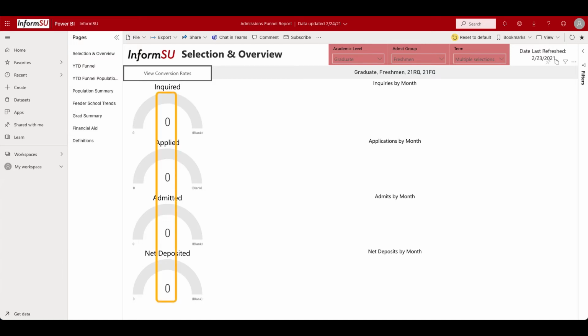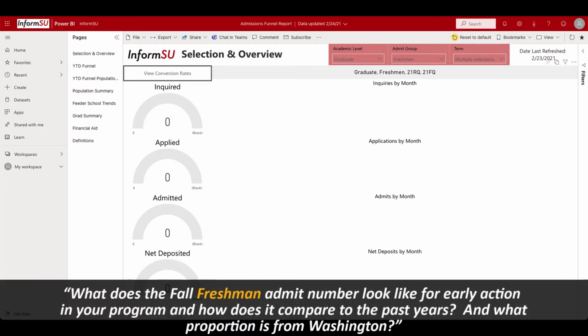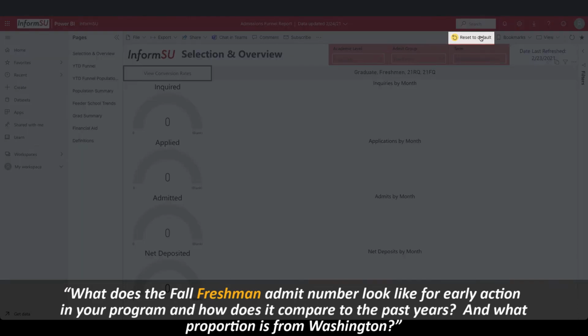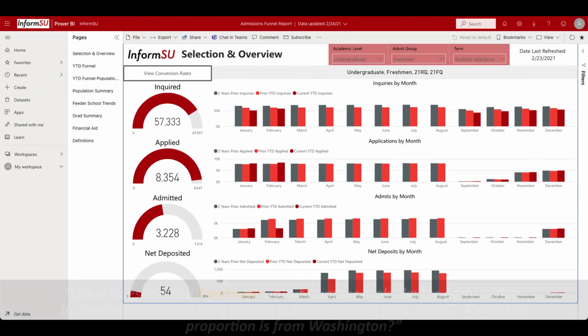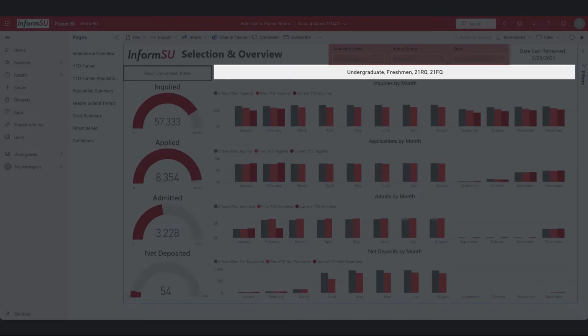Let's go back toward our question about undergraduate freshmen. To get there, I could either repeat the process of clicking on the eraser and reselecting everything, but since I know that one, undergraduates are selected by default, and two, I haven't made any adjustments beyond this, I can just click on the Reset to Default button here instead, and then here to confirm it. Looking at the visualization, we can see the title has reverted back to undergraduate, freshman, 21RQ, 21FQ.